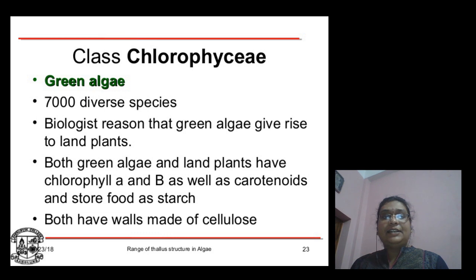They are green algae, as the name itself indicates. Chlorophyll means green colored pigment. In a similar way, chlorophyceae are green colored algae. There are nearly 7,000 diverse species of these algae. The biological reason is that green algae give rise to the land plants. As part of evolution, it was believed that these green algae later gave rise to plants on the earth.